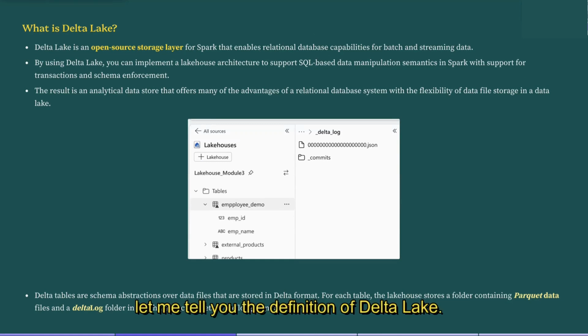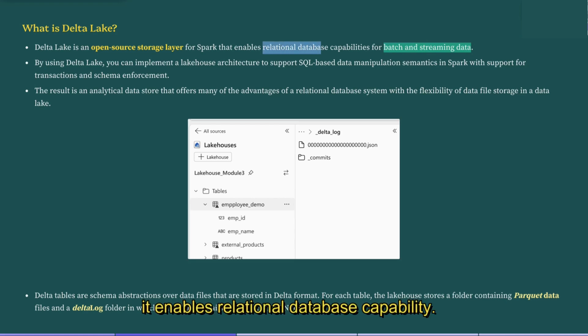First of all, let me tell you the definition of Delta Lake. Delta Lake is an open source storage layer for Spark that enables relational database capabilities for batch as well as streaming data. This is an important point: batch as well as streaming, and it enables relational database capability. When we talked about data lake, not Delta Lake, we don't have relational database capabilities in data lake. That was the reason that we need Delta Lake, so that we can do DML language queries, so that we can do some kind of analysis.